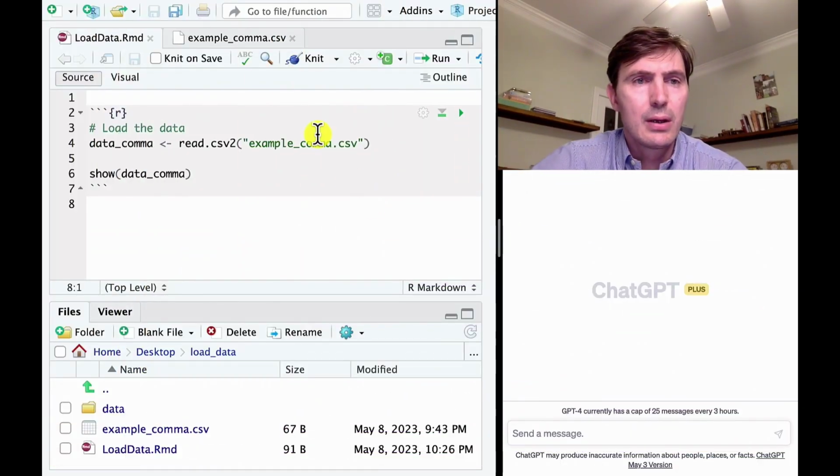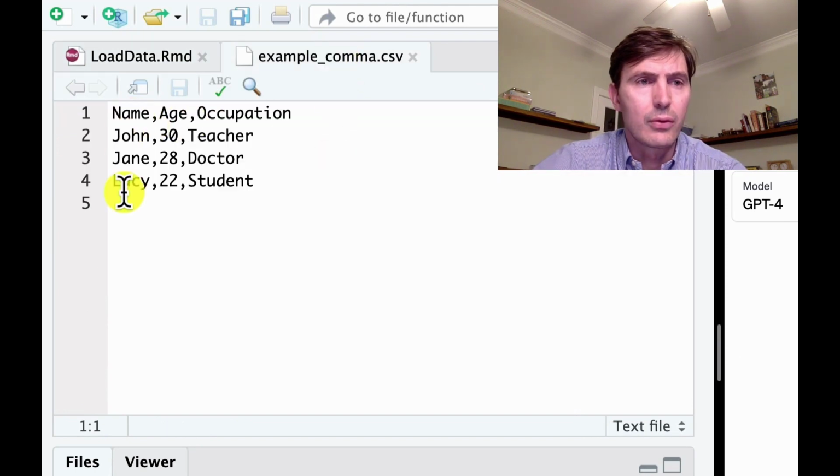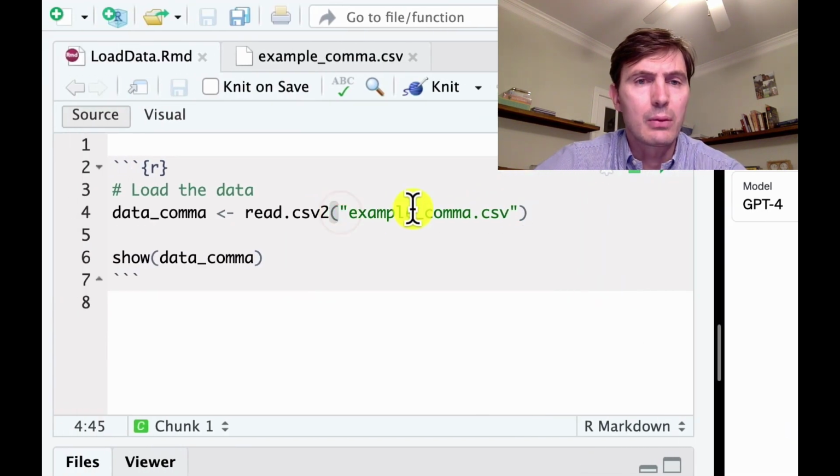Hey everyone, today we will see how to import data to R, and since it is 2023, we will be using ChatGPT 4 to debug the thing. So we want to do something very simple initially. We have this file example_comma.csv that has just 4 rows. One is the header, and we have 3 columns, each one separated by a comma. So we want to upload this file, and what we want to do is use this read.csv function and put the data in this variable data_comma.